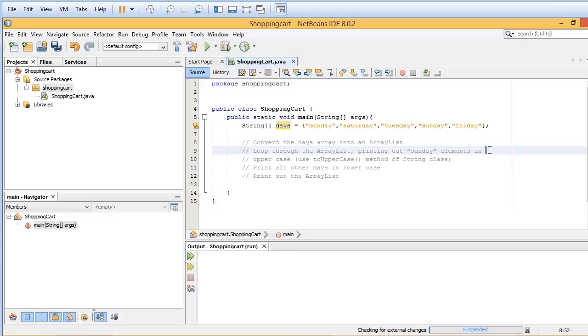We want to loop through it and print out Sunday in uppercase, so we're going to use toUpperCase to do that. We want to print all the other days in lowercase, and then we want to display the array list. So let's go ahead and do that.